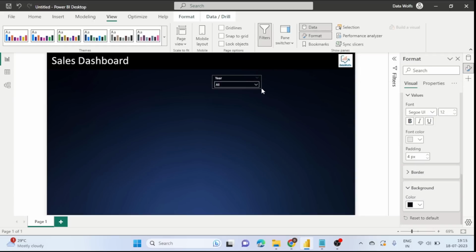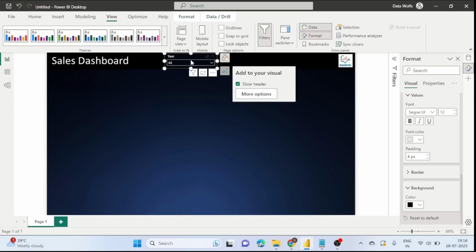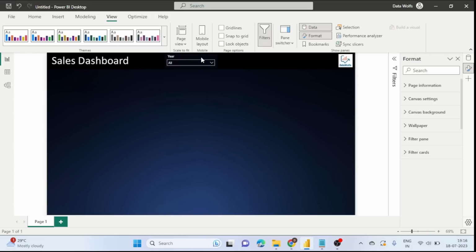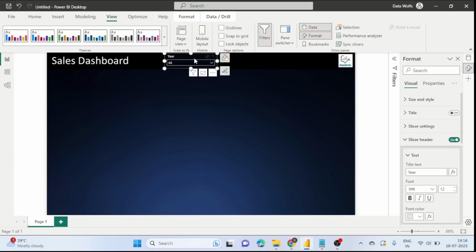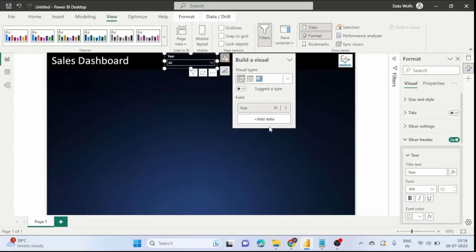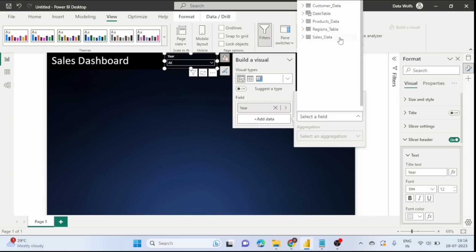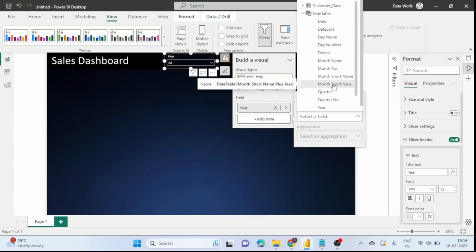We will change its size and we'll paste it here. Now it's only showing years. We will add months into it. We will click here, then this, then we will add data. Then from our date table, we will add month short name with year.